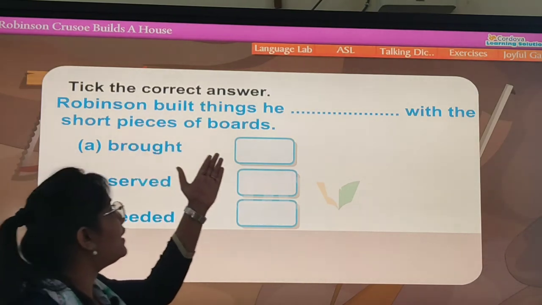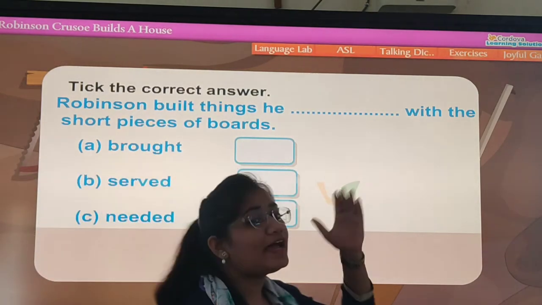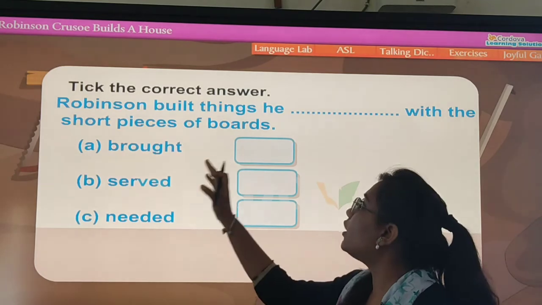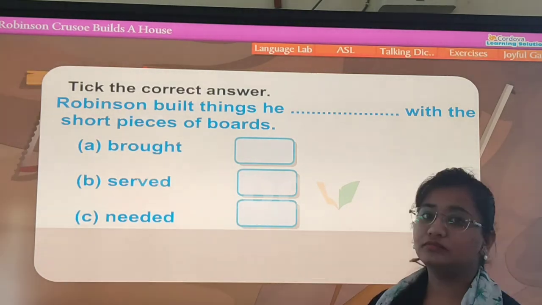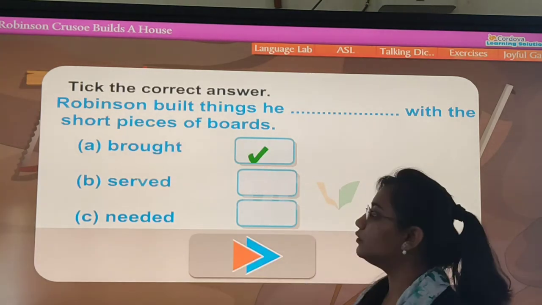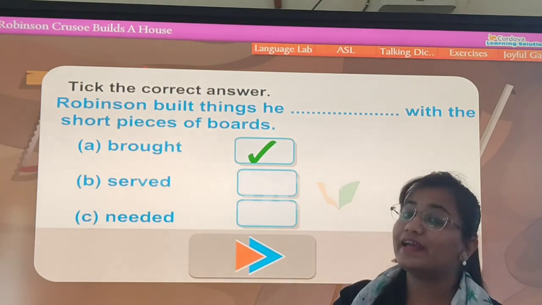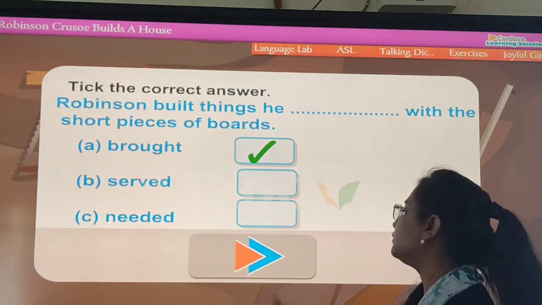Robinson built things. He made them with the short pieces of boards. What did he do? He brought fine wool with him.